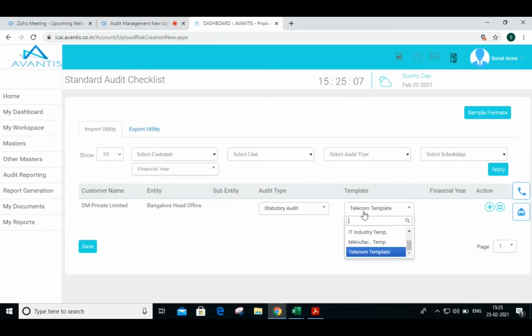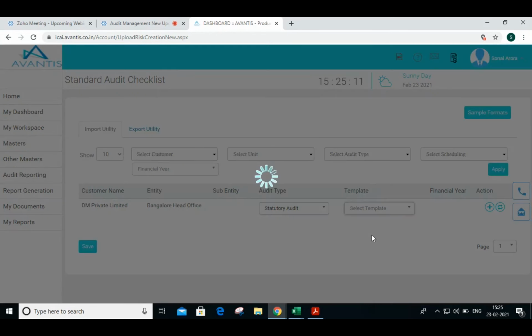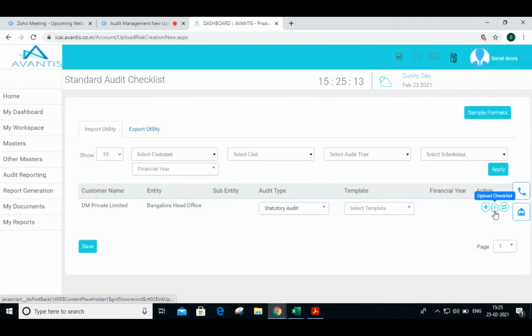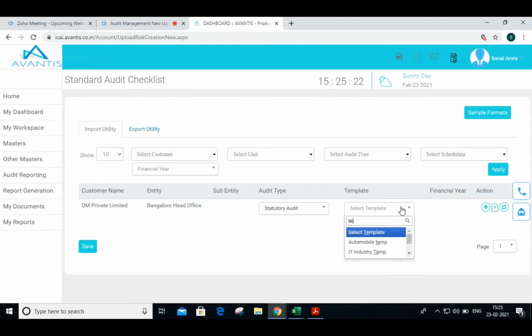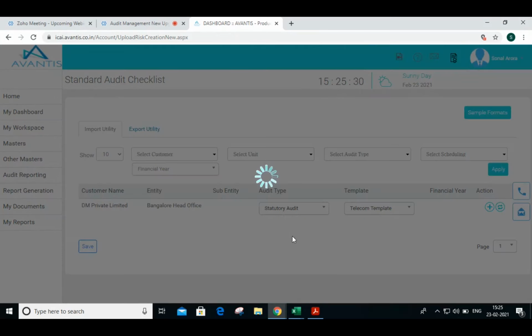But if you don't want to select a template, for example, you forgot to upload some particular checklist or something, you don't select it, you can upload the direct checklist here also. The same sample format is available here, you can upload the checklist through here also. But if you have a template, then it is very good. Just select the template and click on the save button.